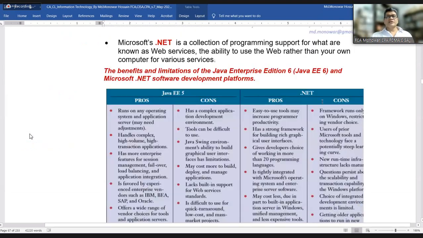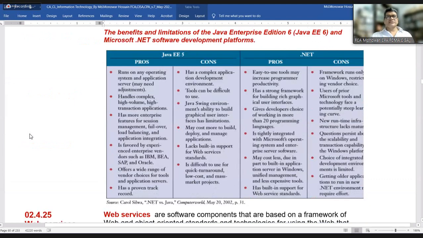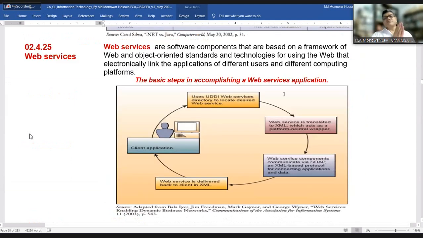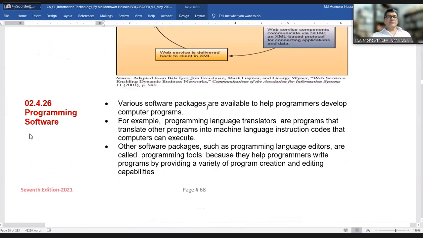So here, Java and .NET web services are software components that are based on the framework of the web and object-oriented standards and technologies for using the web and electronic links and applications for different users and different computer platforms. And programming software: various software packages are available to help programmers develop computer programs.